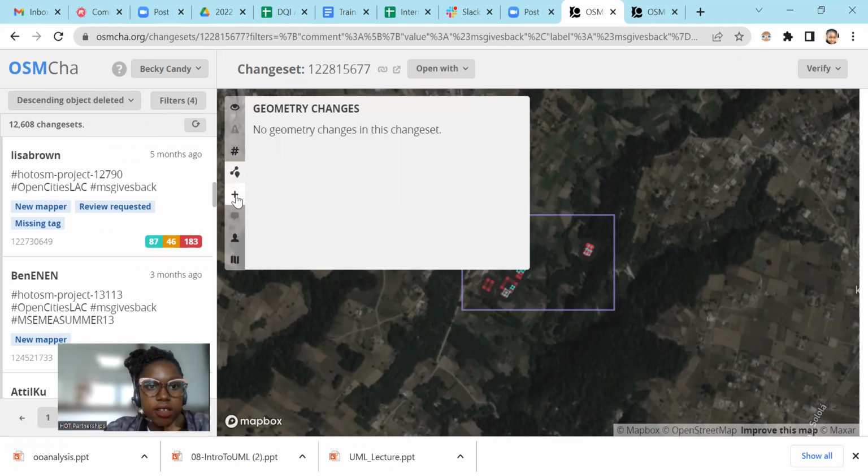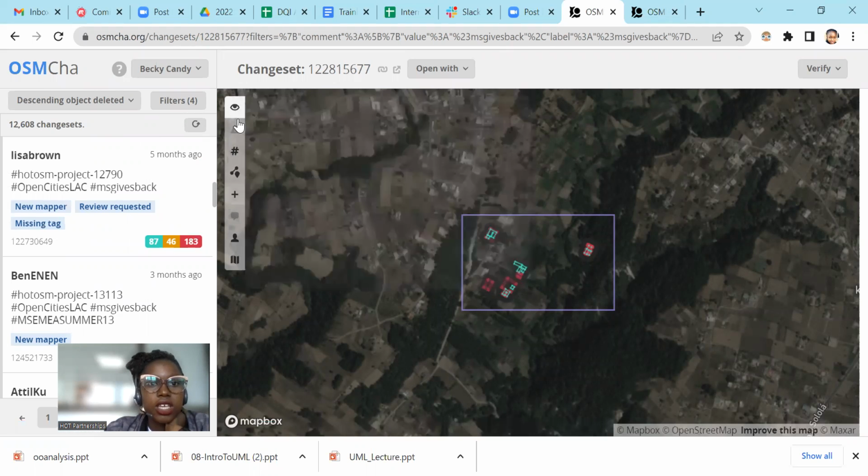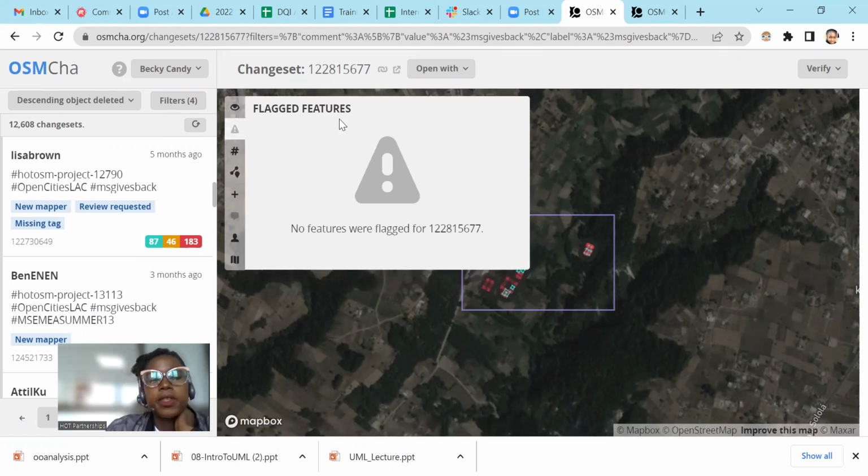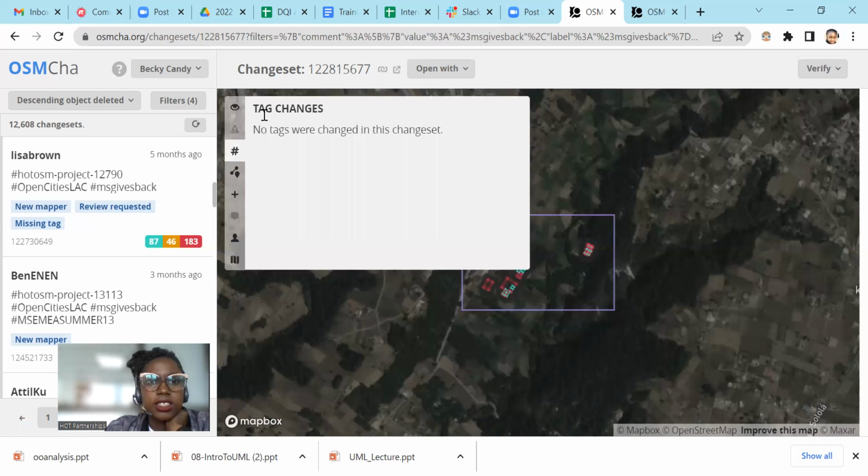Okay. All right. So here I can't see it. Anyway, the flagged features, there are no really flagged features here. Flagged features, these are, for instance, if they're crossing highways, etc., then change tags. For instance, if you change the tag from building equals house to building equals yes, it will show it here.